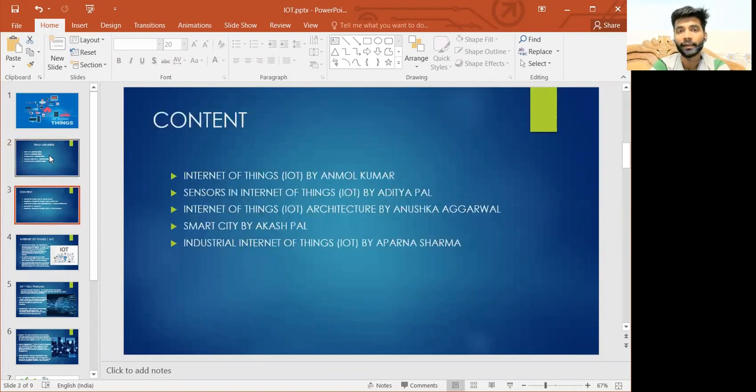So here we have the content of our presentation. IoT explained by me, sensors in IoT explained by Aditya Pal, IoT architecture explained by Anushka Agarwal, Smart City explained by Akash Pal, Industrial IoT explained by Aparna Sharma.